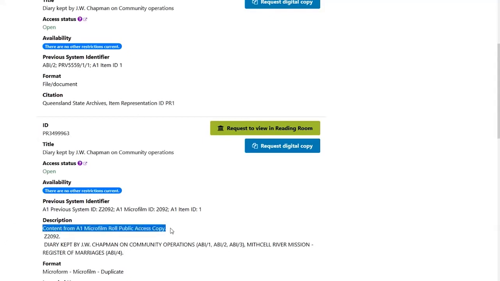When there is a microfilm, you won't need to order the original. Instead, you can copy down the microfilm number and access this in the reading room.